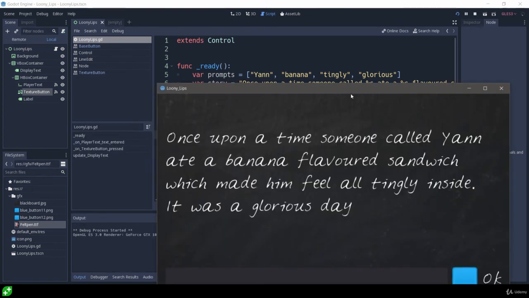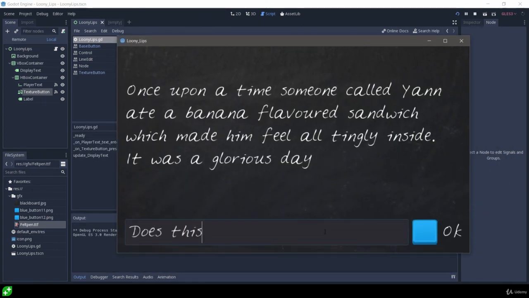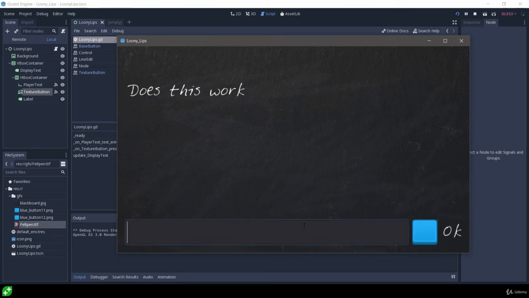So press play. Does this work? Yes, it does. Hooray! Awesome. Look at that. We did it. We now have a way of getting text from the player and a functional button. And this label can be changed in text. So later when the story is finished, it'll work.